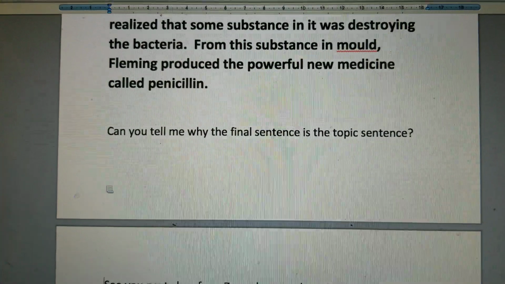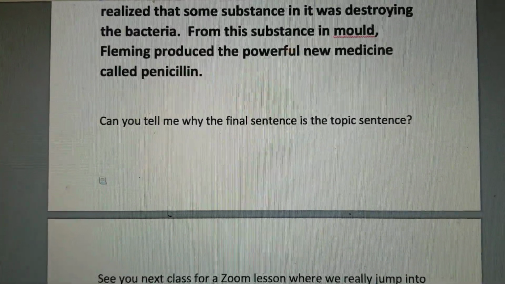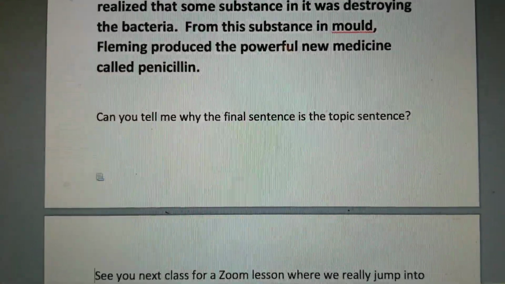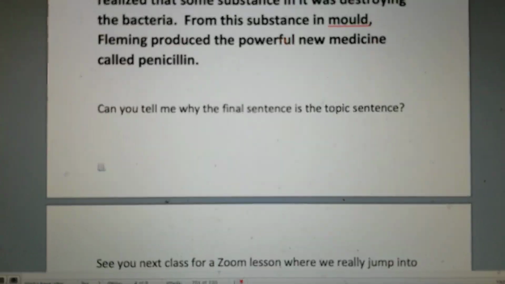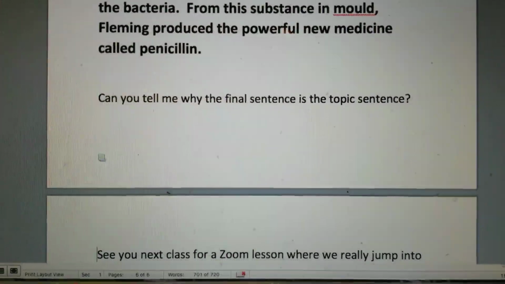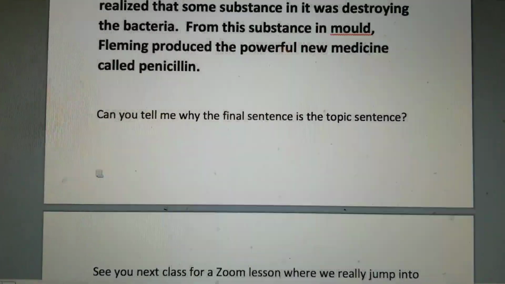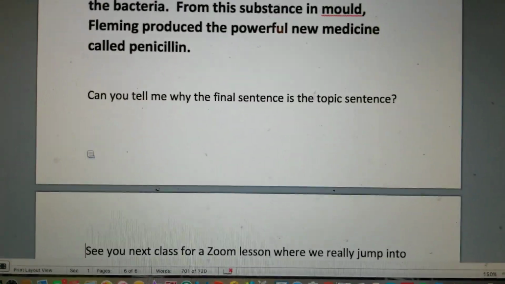Now, can you tell me why the final sentence is the topic sentence? Well, what sentence tells us what the paragraph was about? What sentence sums it all up? What sentence carries all the information we need to know to understand the writer's purpose? Well, in this case, it's the last sentence. From this substance in mold, Fleming produced the powerful new medicine called penicillin. It summarizes all the information before.